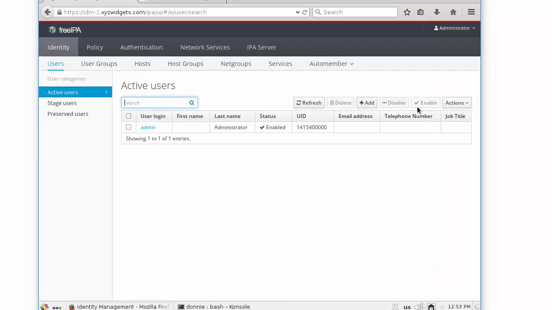And now you see our interface for our identity management. And you see here that we now have active users right here. And you can see the different things that we can do here. We can go ahead and add a user. Let's go ahead and do that.